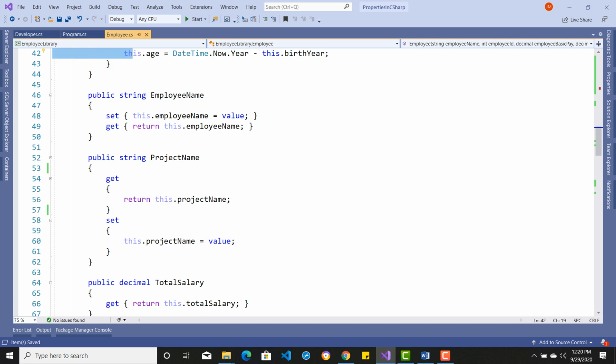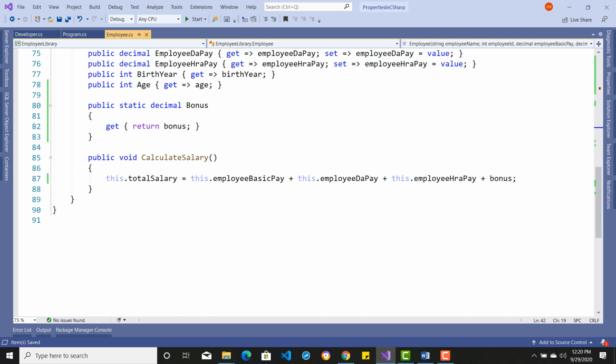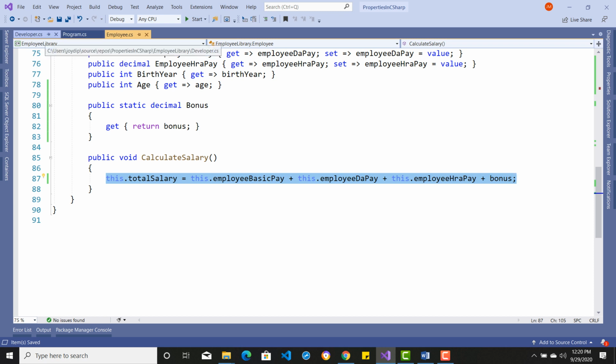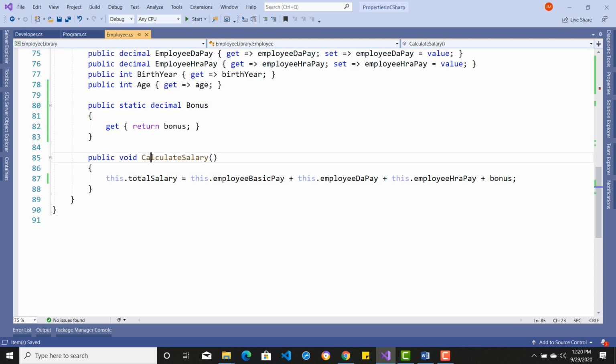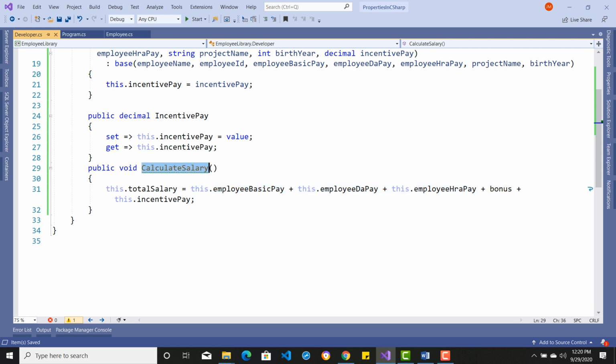Look at this employee calculate salary function. In it there is code to calculate the total salary, right? Now the fact is, in developer I have written quite a similar line. Additionally, I have added the incentive pay with it. Is it possible that in the base class there is a calculate salary method which I can invoke from the child class's calculate salary method, get the partial salary and then add incentive pay to it?